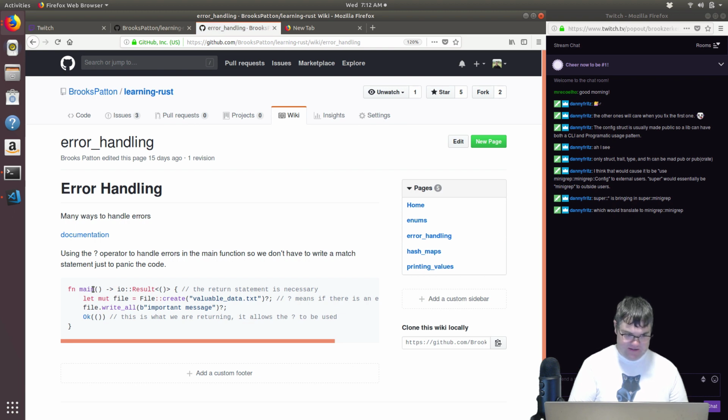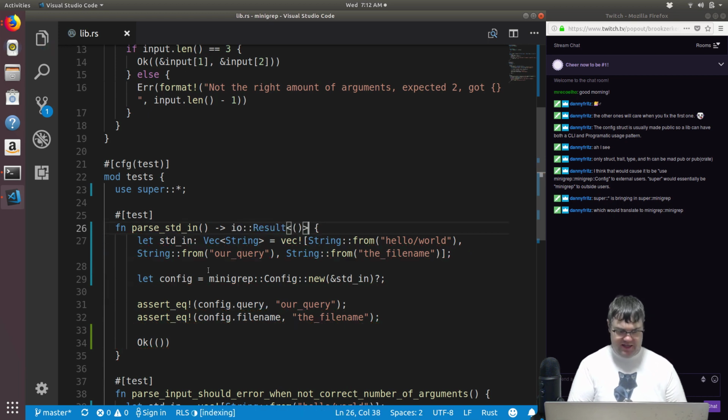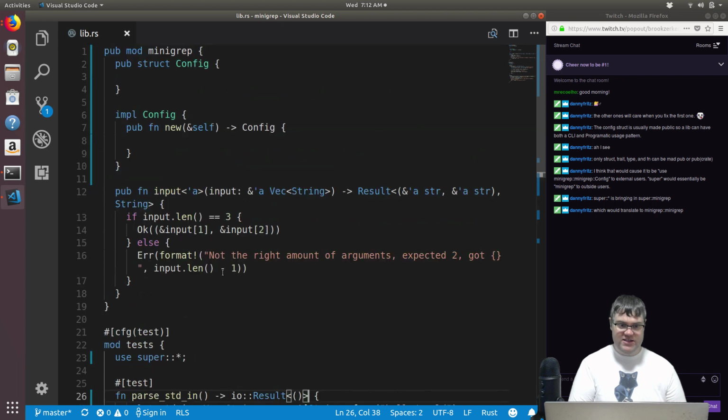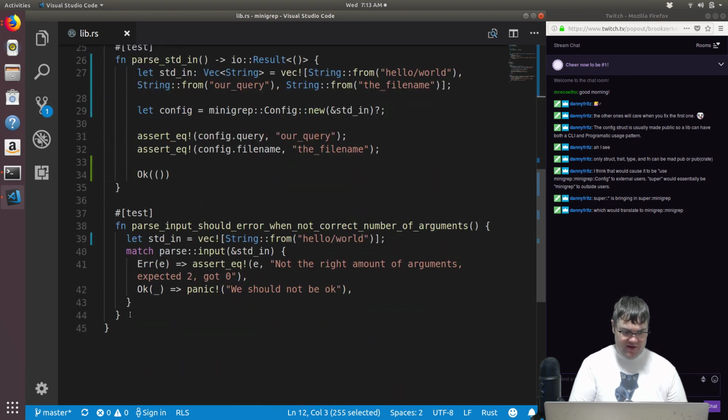So we want, oh, IO result. And then okay. So IO result, and then we return okay, and then that makes it all better. So this means that now config needs to return the appropriate thing, because this is all going to be implemented now up in here.